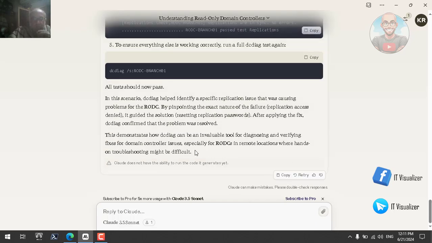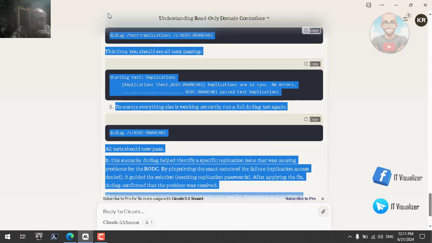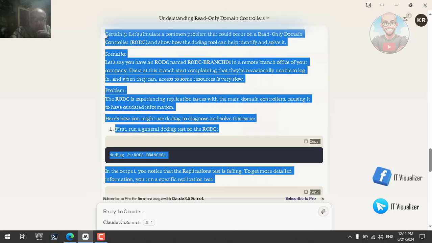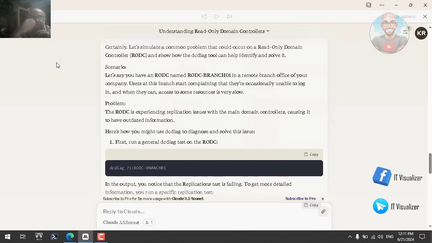So I think here this is also a good example. Let's see if we can read it loudly and see how good it is. Okay, let's read it loudly.